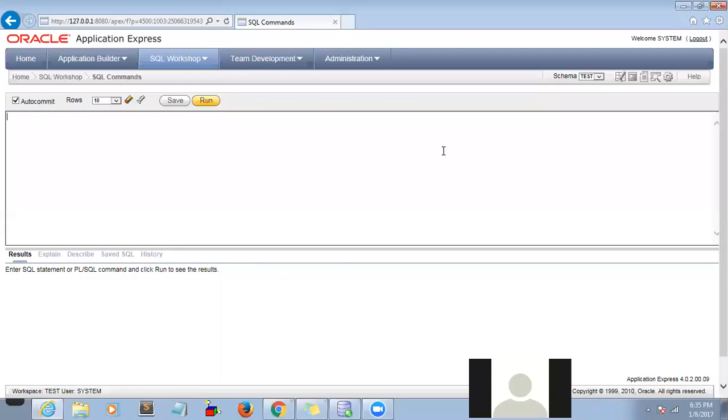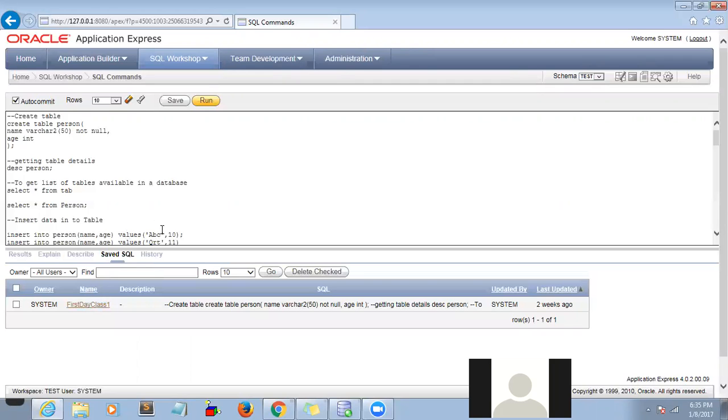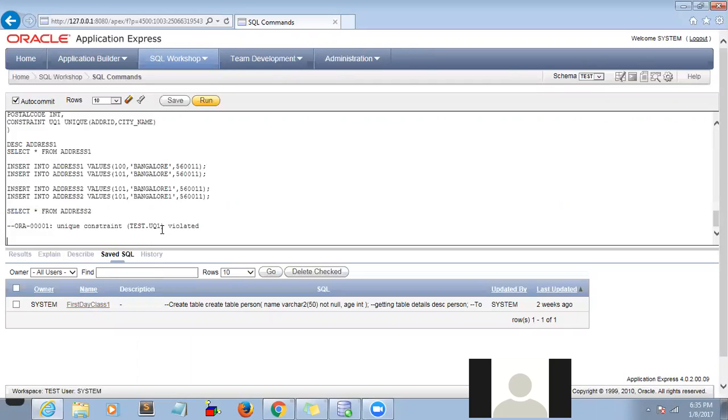Okay. Today we will see some more things while creating the table, like some default values, some conditional checks, and foreign key reference. These things we will see.